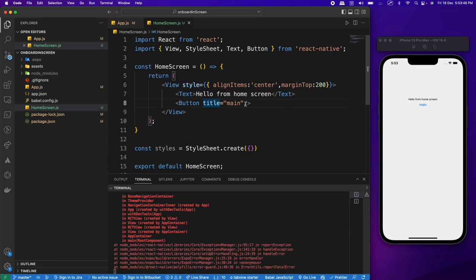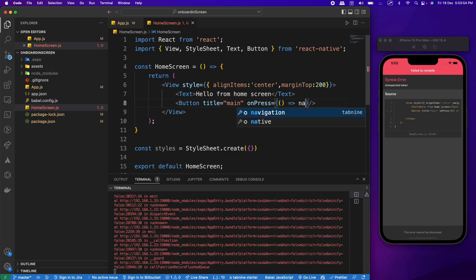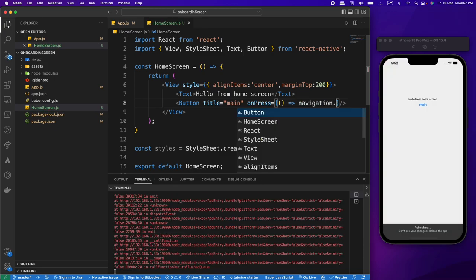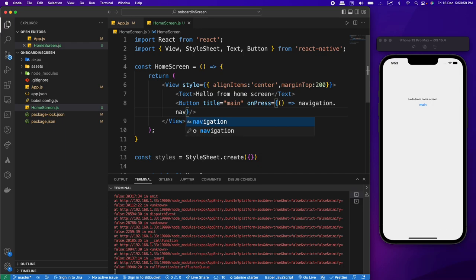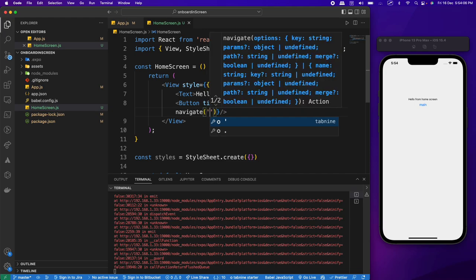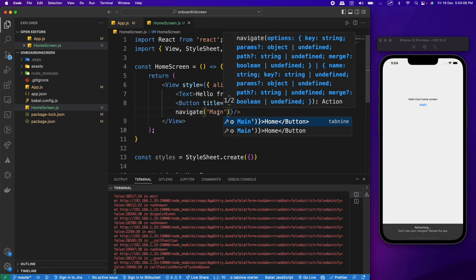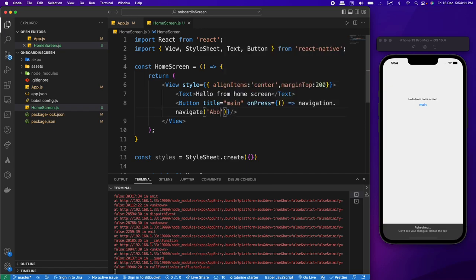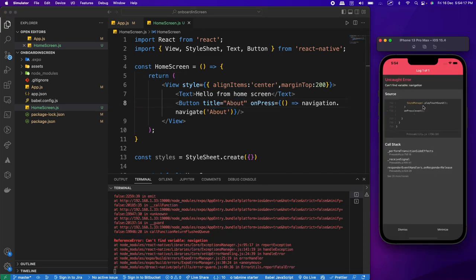So basically we need to make the functionality on press. So on press, navigation dot navigate to main or about. Let's take about. So this is the about title, and whenever I click, it should take me to the about page.